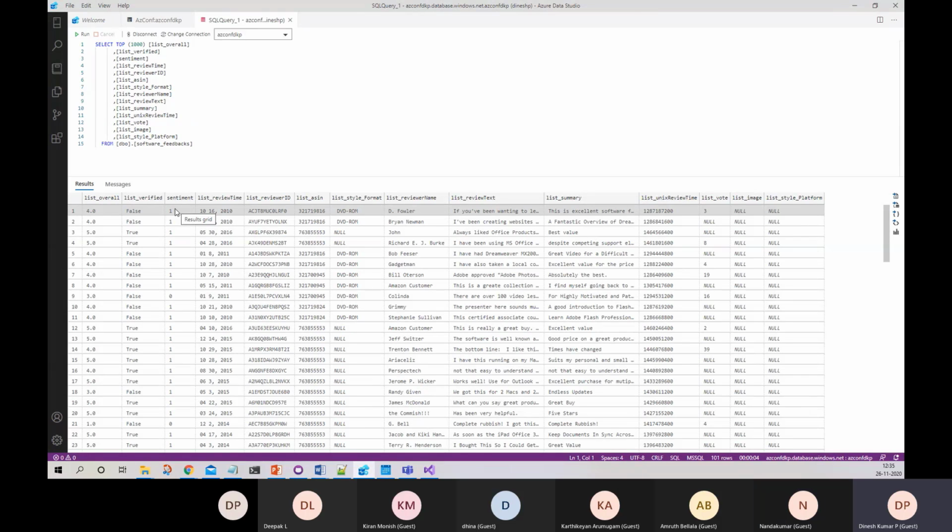Let's keep machine learning apart. These are the columns that are there now. Which columns do you think will be useful for the machine learning model to get trained, or useful to detect the sentiment? List review text. Good. And summary. I think list vote also, it will be a range, so it's fine.